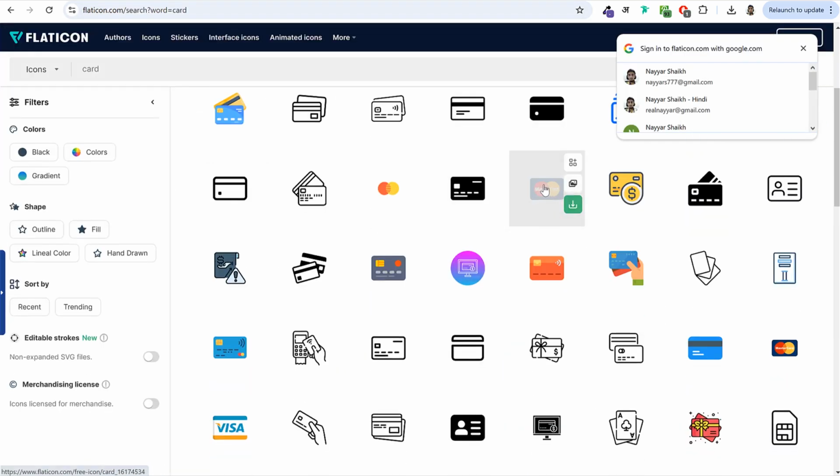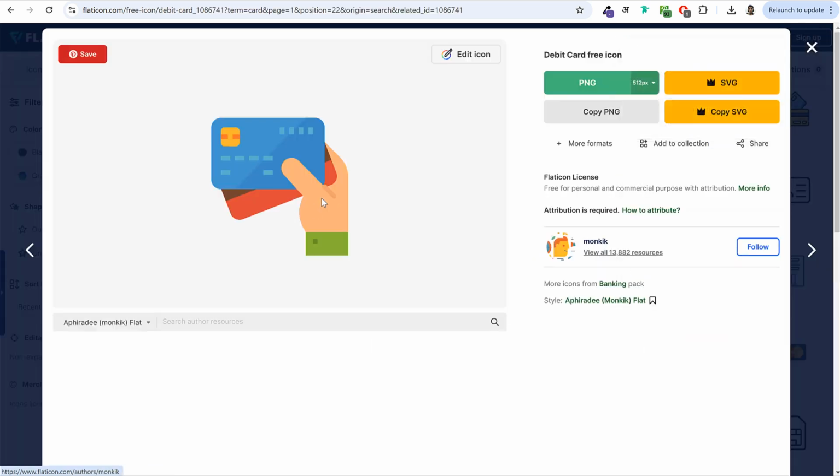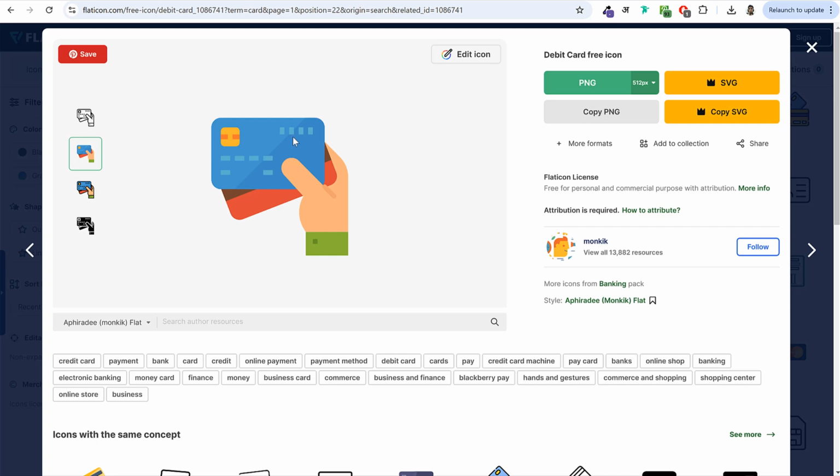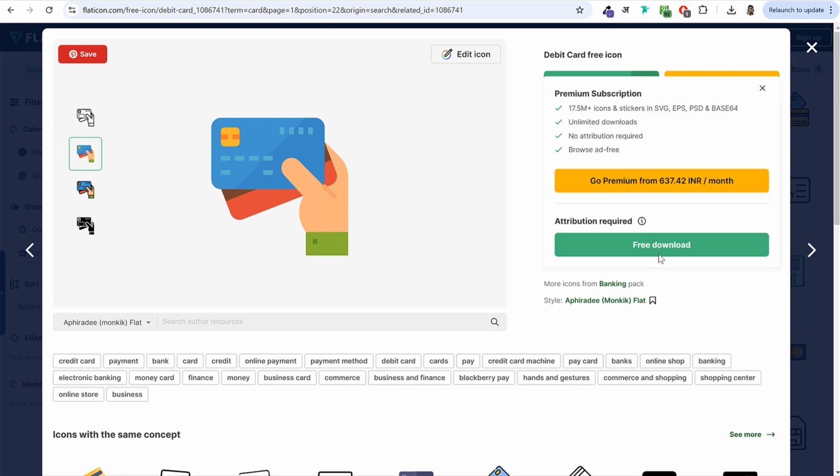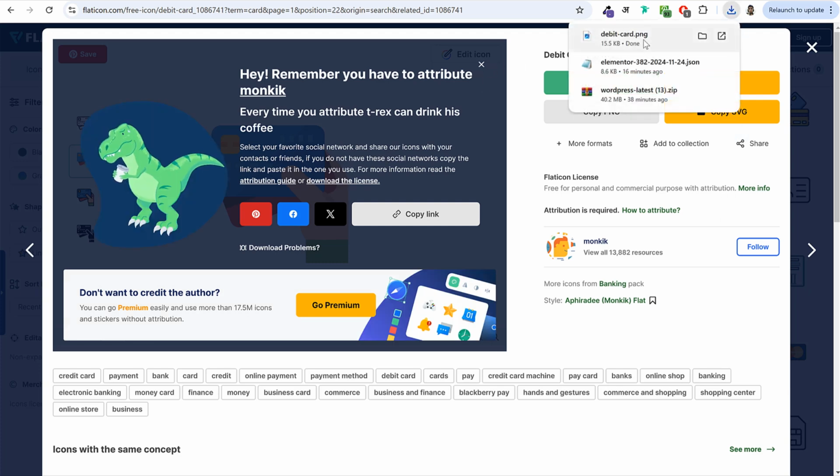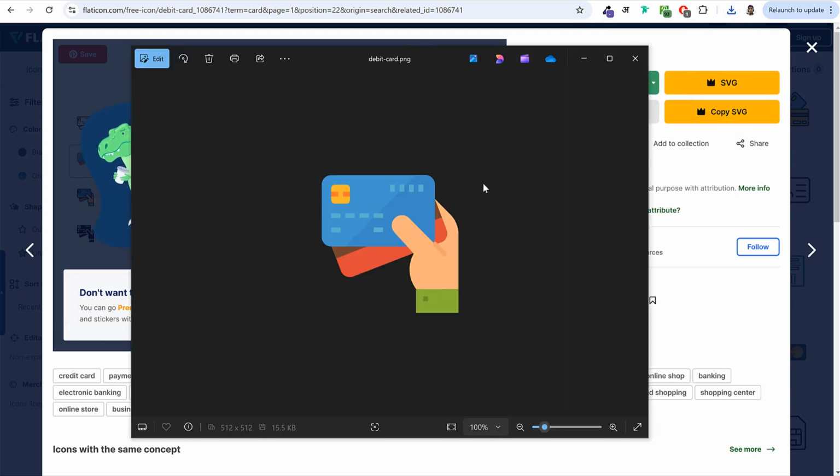Or if you want this MasterCard icon, or some other icon, maybe with a hand, you want this one. Whatever icon you want, you can select that, select PNG and click on free download. So it will download this for you for free. You can see the file downloaded. If you open this file, this is how it will look.